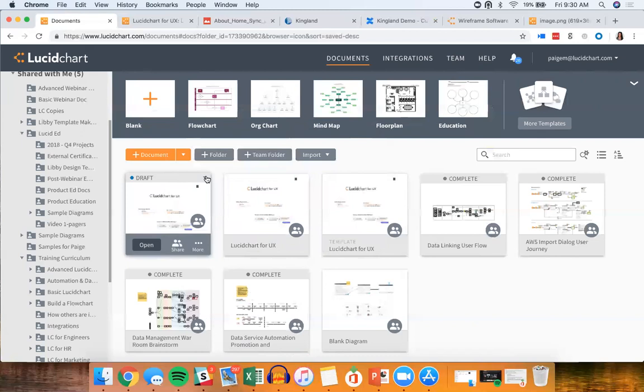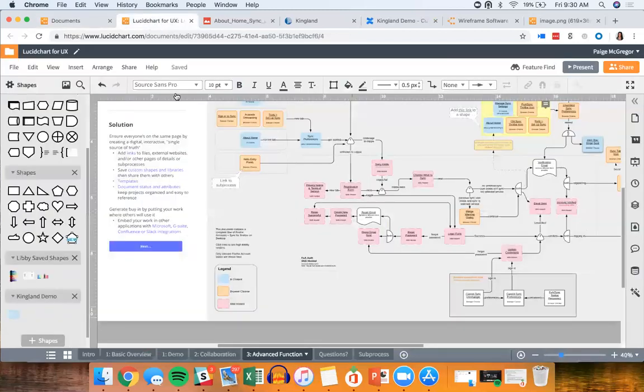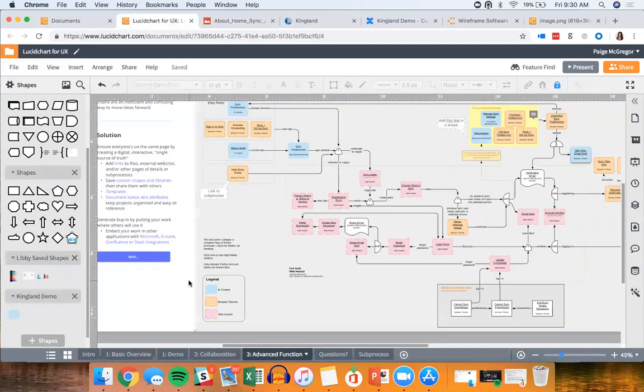So when whoever you're working with jumps in, they'll know that this diagram's not completed yet, or if it is completed, and everybody will be on the same page about where you're at with your mockup or wireframe. All right.